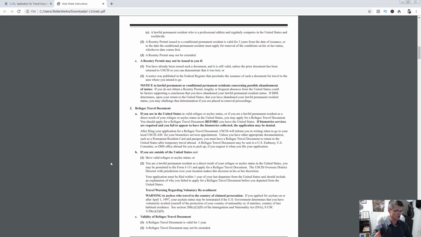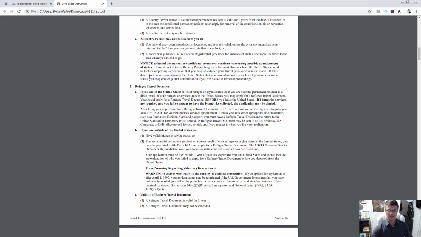All right, so there are certain situations where a reentry permit cannot be issued to you if you have already been issued such a document. Obviously, a notice was published in the Federal Register that precludes the issuance of such documents, and sometimes that happens, but just something to keep in mind. Notice to lawful permanent residents, permanent or conditional permanent residents concerning possible abandonment of status. That's what I was talking about.